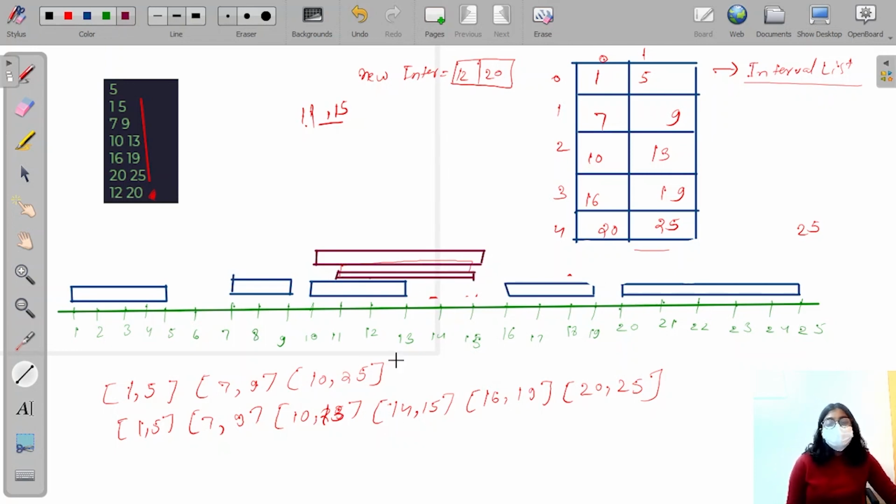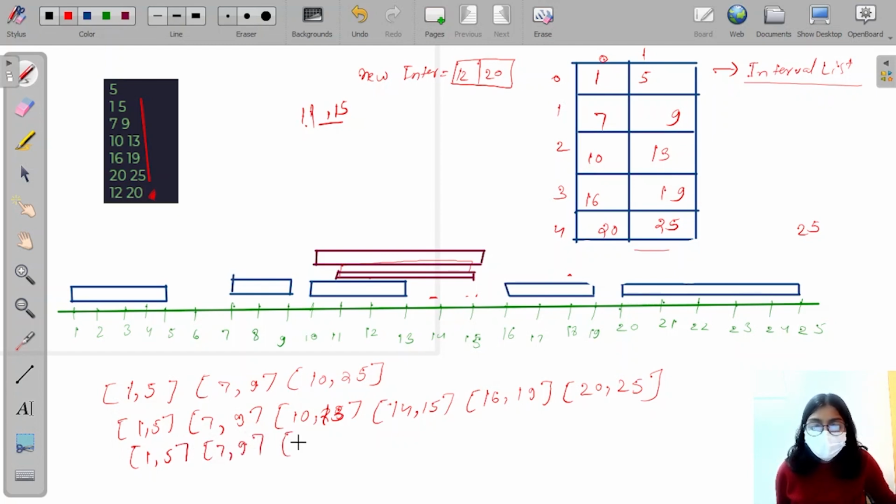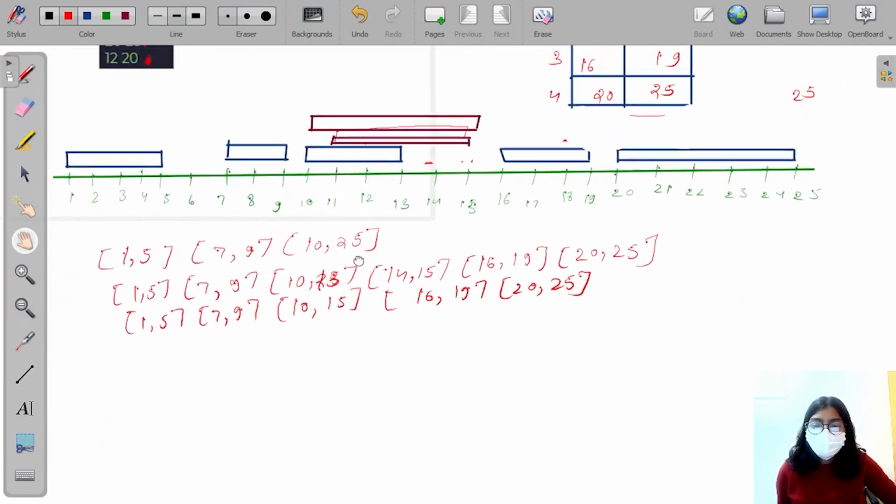So now this array would look like this: 1, 5. Interval list would be 7, 9. Then 10 to 15, which means these intervals are merged. Then 16 to 19, then 20 to. Okay, now let's discuss how we are going to solve this problem.